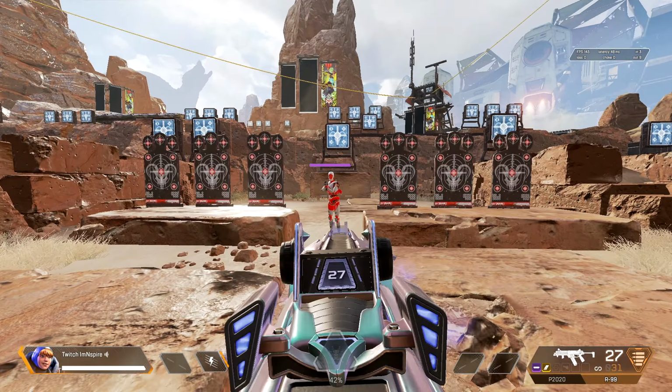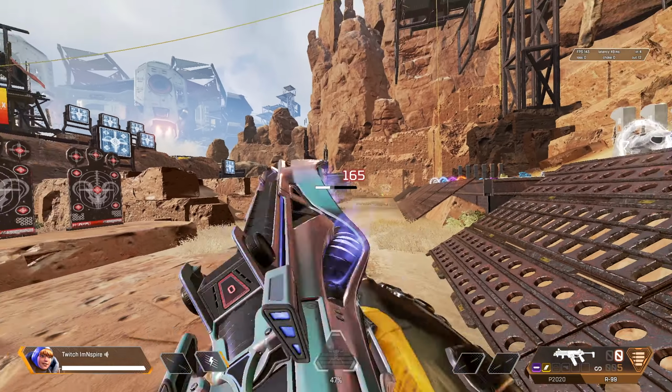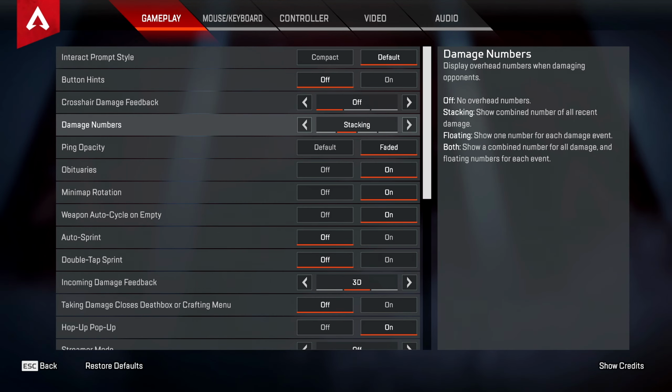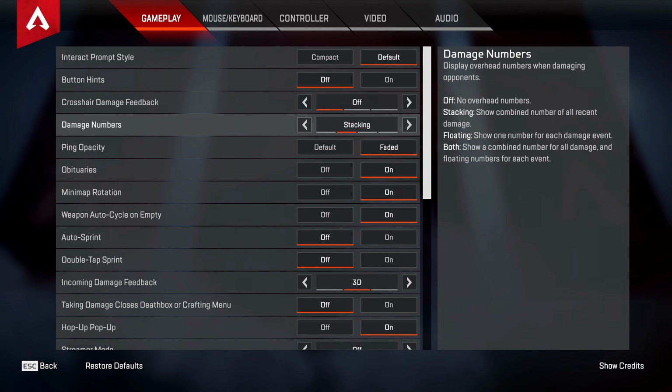Now this is with it off. This just makes everything look so much better. It's so much cleaner, and you can actually see your enemy when you're shooting. Now the next one is damage numbers. I have this one on stacking because it's easier to see how much damage you've done to somebody without doing a bunch of math in your head. And you can also relay that info to your teammates a lot faster.